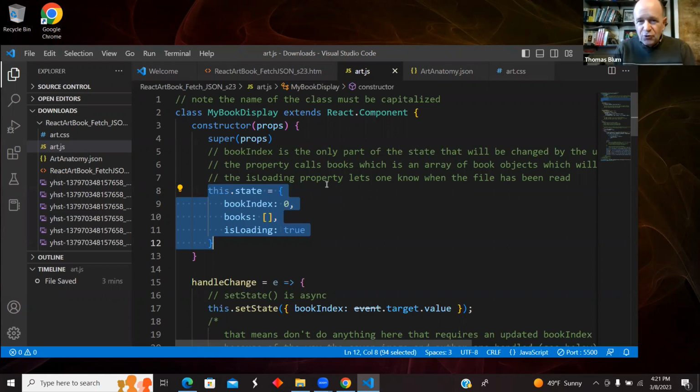It takes some time to read the file. I'm going to go fetch a resource; the JSON file is a resource. I'm going to fetch it, and that can take a while. I have to say what I'm doing while I'm reading the file, and then when I'm done reading the file. That's what isLoading is about. It's a Boolean that tells me, am I done reading the file?